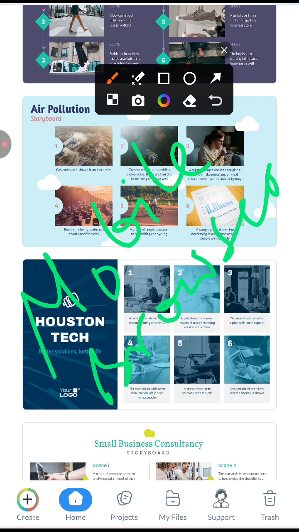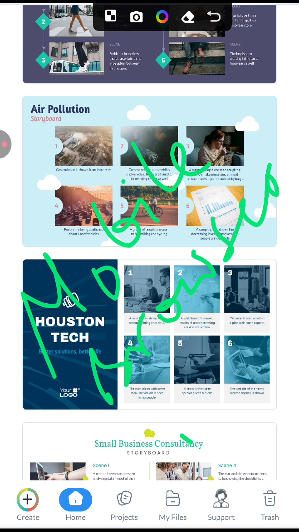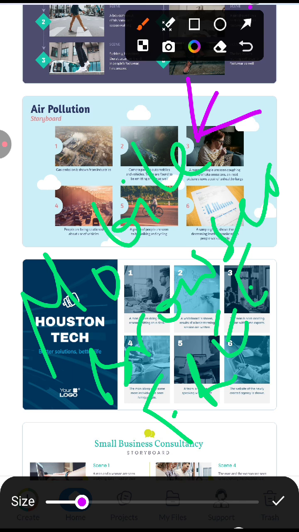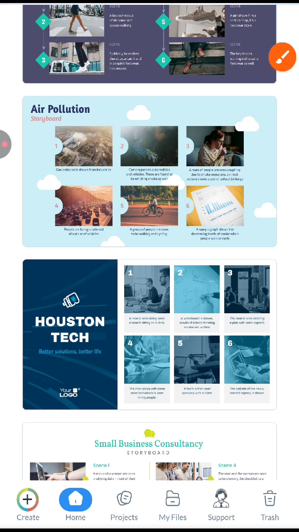Completely free, you can create. Whatever browser you are using, you can use it, for example Chrome, Safari, Firefox, Edge, whatever on mobile device. So just watch it till the end. Now we'll start creating the storyboard.